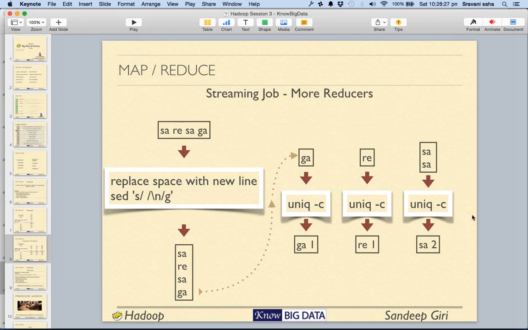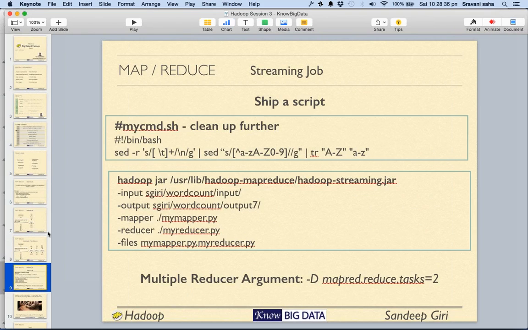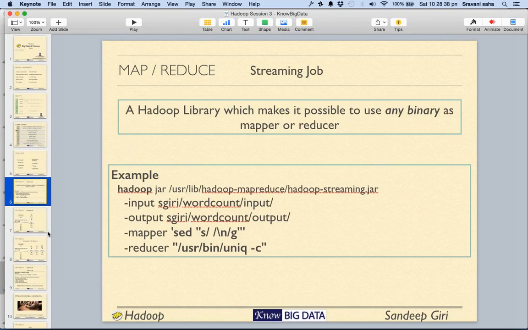Yes, you can use the same logic. You can think about breaking down a word into characters, and that can be done using Unix commands. All right. Now let's try to run this command. Okay, so let me open this up.